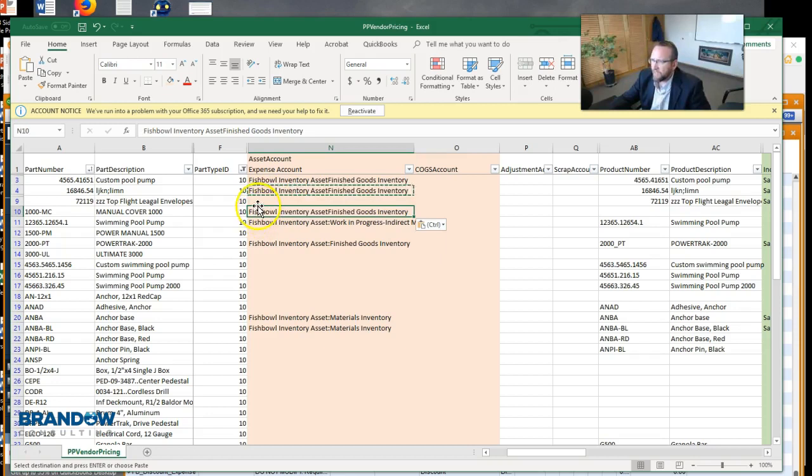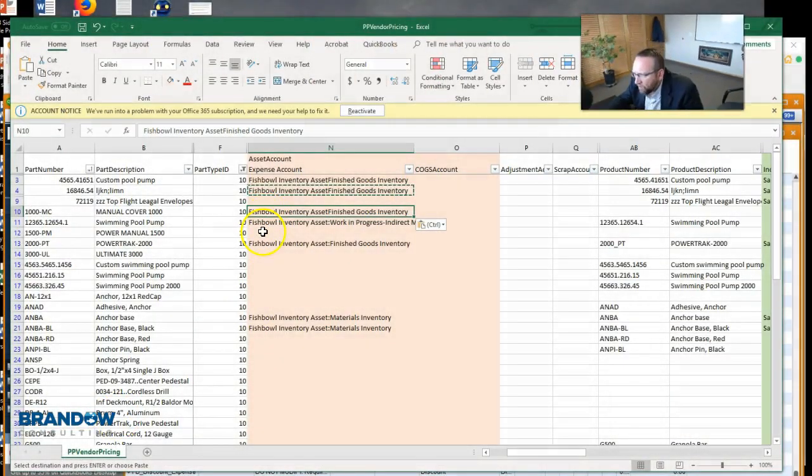Now remember, the default account for all of these inventory type parts is the wrong account. We even labeled it. We labeled it wrong Fishbowl mapping, right? So we have to put something in every single one of these fields.